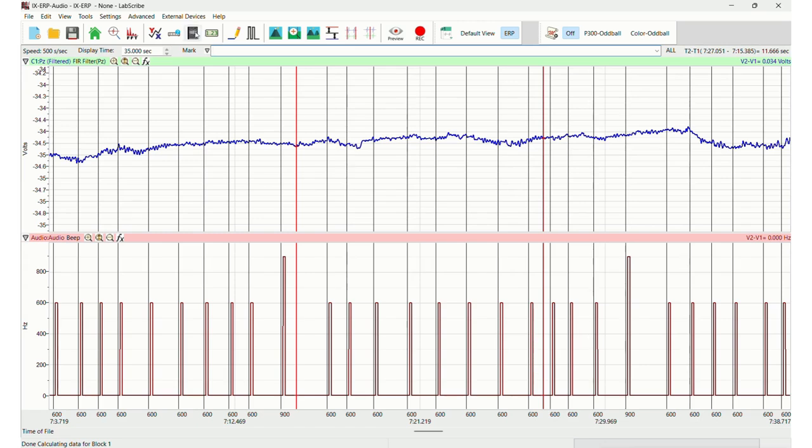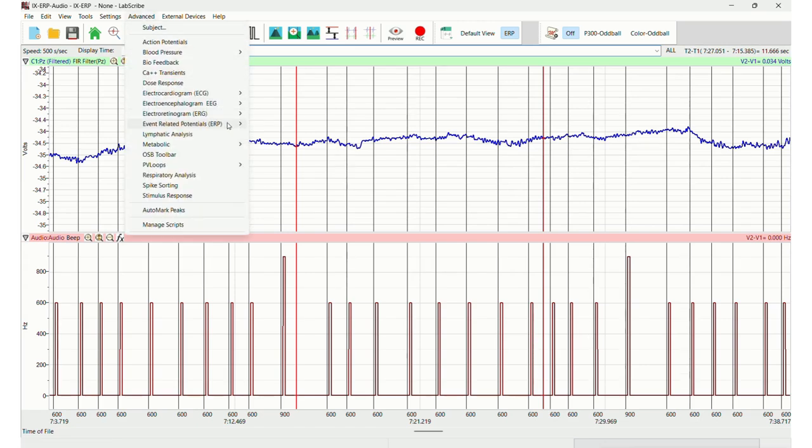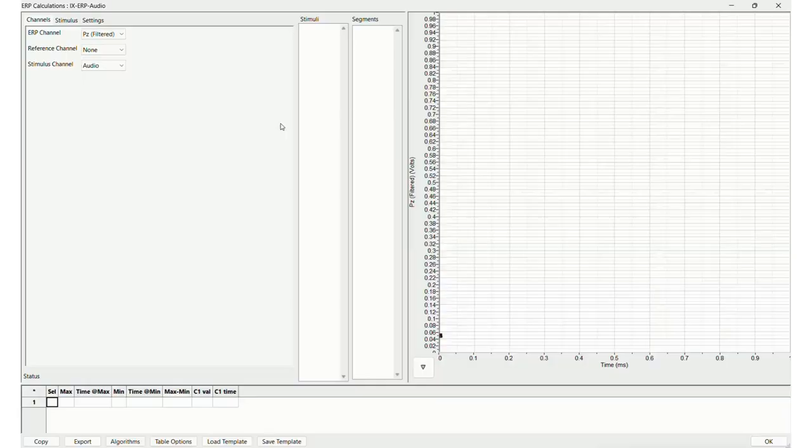To open the module, select Advanced, Event-Related Potentials, and then ERP Calculations. Select the ERP channel from the recording. Select the reference channel. If there is no reference channel, select None. Next, select the stimulus channel. If there is no stimulus channel, select None. Here, I will select the audio channel from the recording.